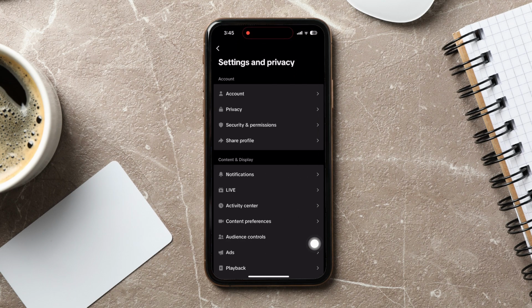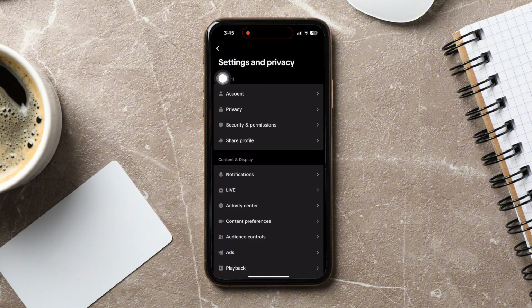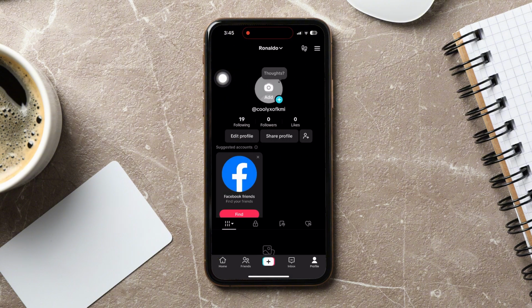After that, go to Privacy. Here, turn on the Private Account option. With a private account, only users you approve can follow you and watch your videos. Following these steps, you can easily make your TikTok account private.